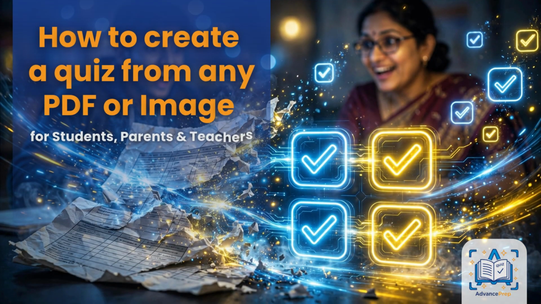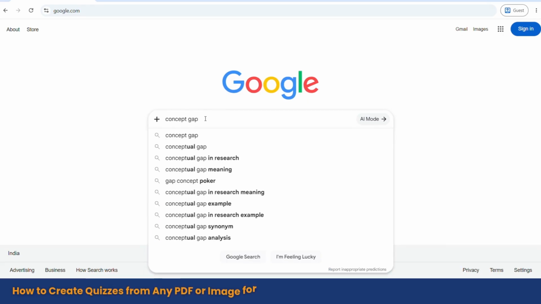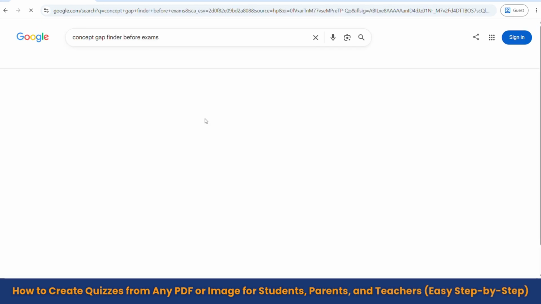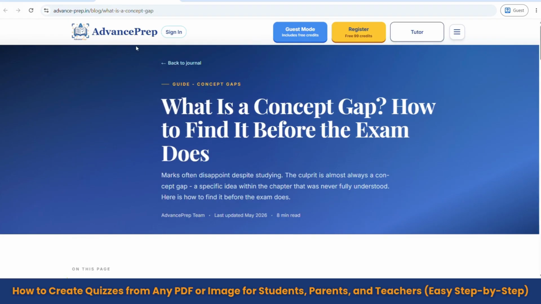Let's learn how to create a quiz from your chapter using AdvancePrep. First, open Google and search for Concept Gap Finder before exams, or simply search AdvancePrep. Open the AdvancePrep website. You'll see three options: Guest Mode, Register, and Tutor.